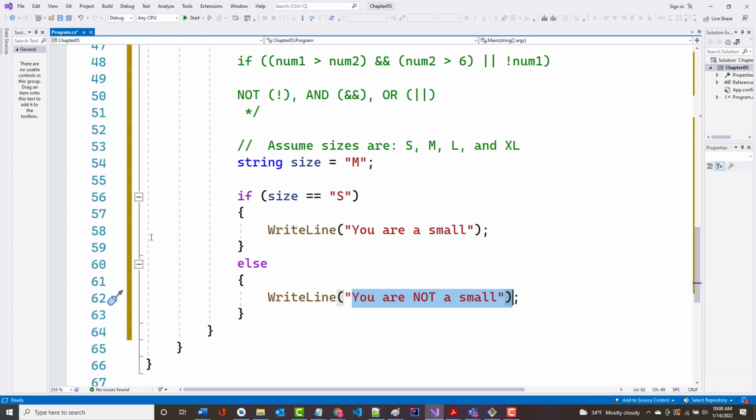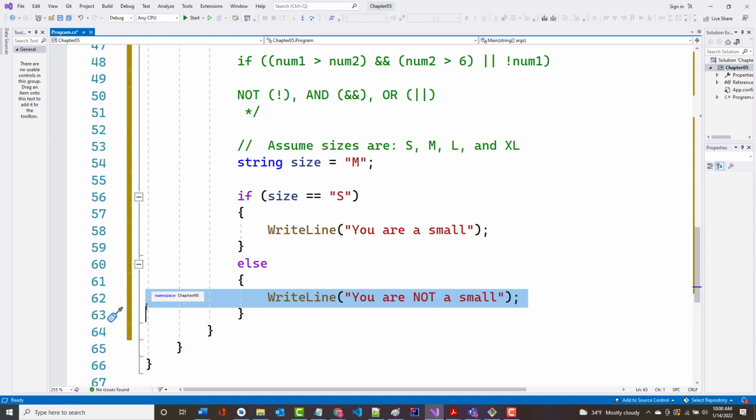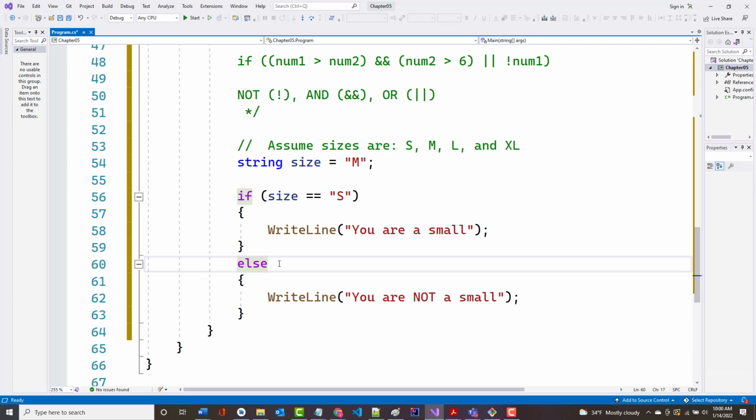All right, in the current format, either line 58 must print or line 62 must print. One of those two lines must print. Only one of those lines can print. Does that make sense to everyone? All right, then let's come in here and say this. Else if size equal M, we're going to put now you are a medium. All right, and let me add the other two here.